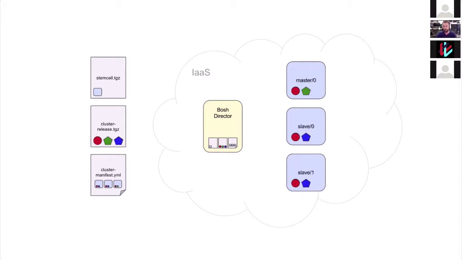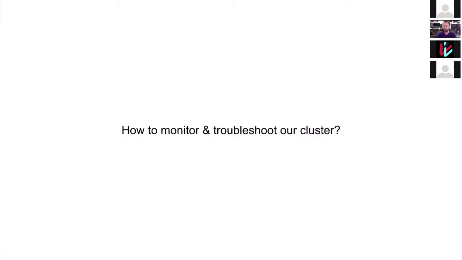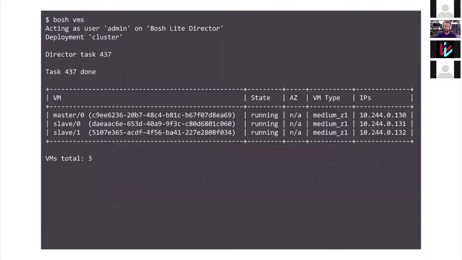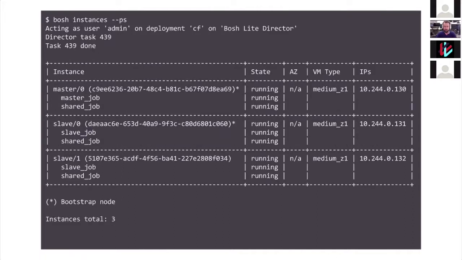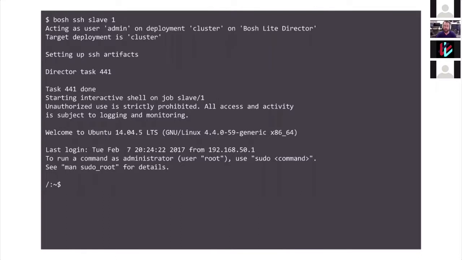That's pretty awesome. Now, how do we monitor and troubleshoot a cluster? Well, BOSH gives us a couple of tools to do that. With the BOSH CLI, you can, for example, look at all the VMs that make up this cluster, in this case three. You see their names, their state, their IPs. That's pretty good. You can also go one step further and look at the jobs running on each of the VMs. That's basically the software that makes up these nodes, right? So in this case, everything is running fine. Now, if you experience an actual problem, what you can do is use BOSH to SSH onto a VM to maybe troubleshoot, to see what's going on there.